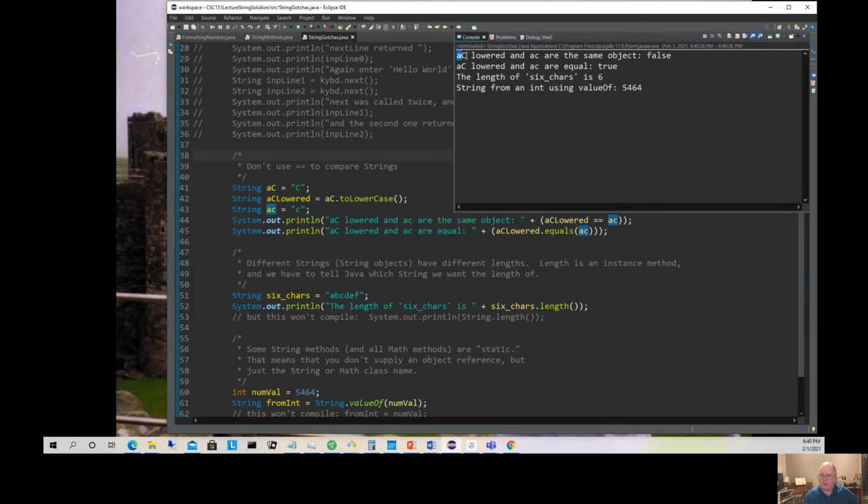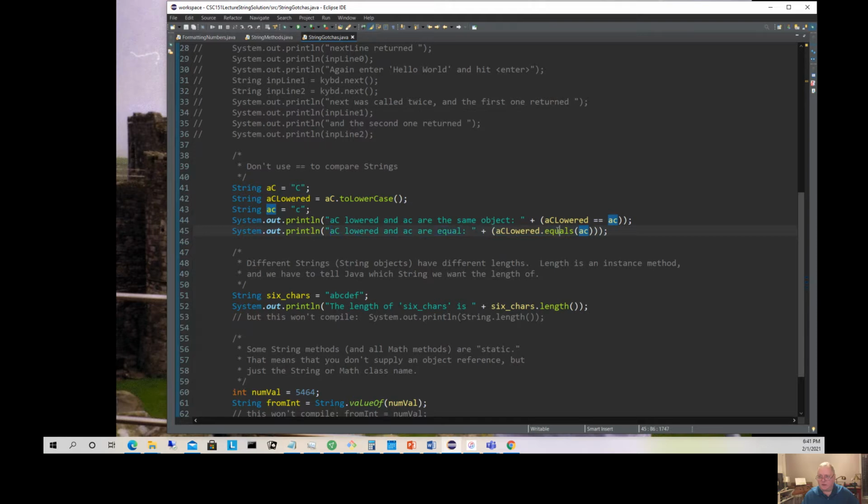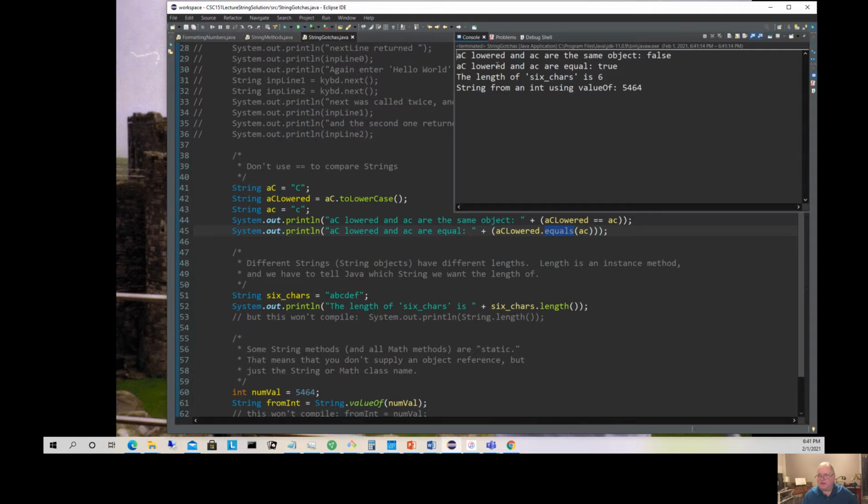And it says AC lowered and AC are the same object, which is this line 44 right here. And that is false. AC lowered equal AC is false. But AC lowered and AC are equal. That would be this line where I'm using the equals method. And I knew I was going to lose that. We'll just run it again. AC lowered and AC are equal is true.